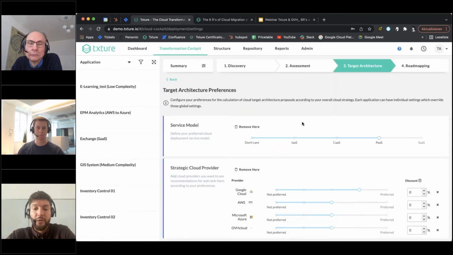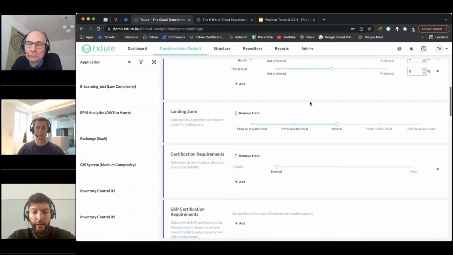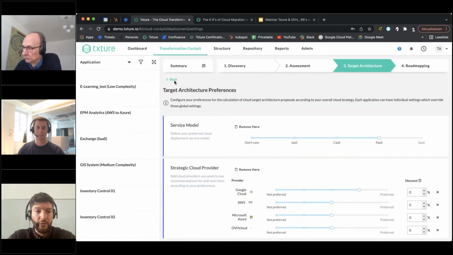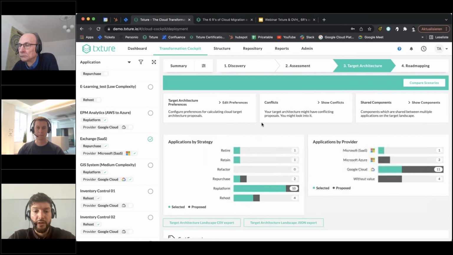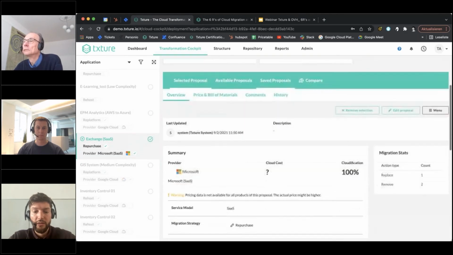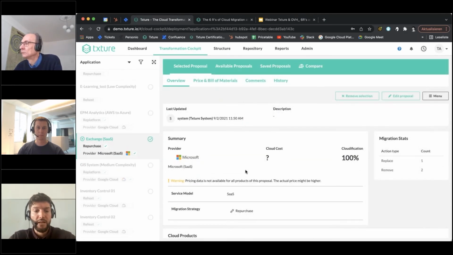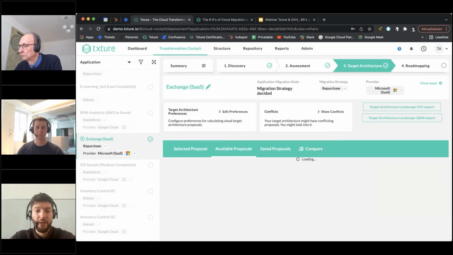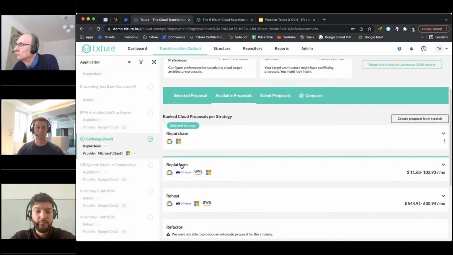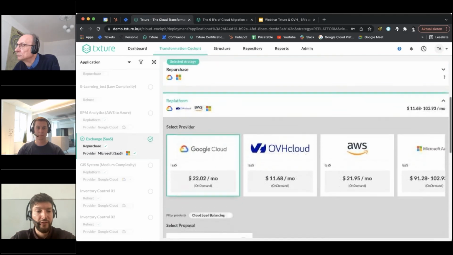You can save those preferences and then go to landing zones, and then go back to the proposals. And for example, let's try to get one in here and go into every single application and see the available proposals. Go for re-platforming, for example.